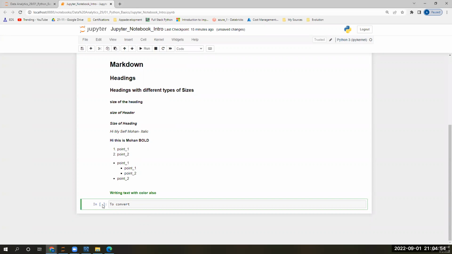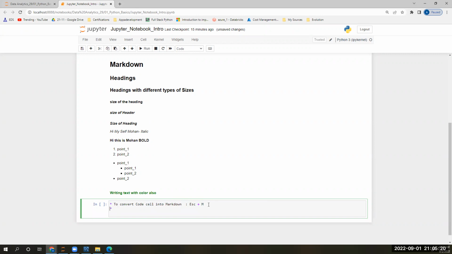To convert a code cell into markdown, use Escape plus M. And what I need to do is convert this particular cell back into a code cell. To convert markdown to a code cell, you need to use Escape plus Y.